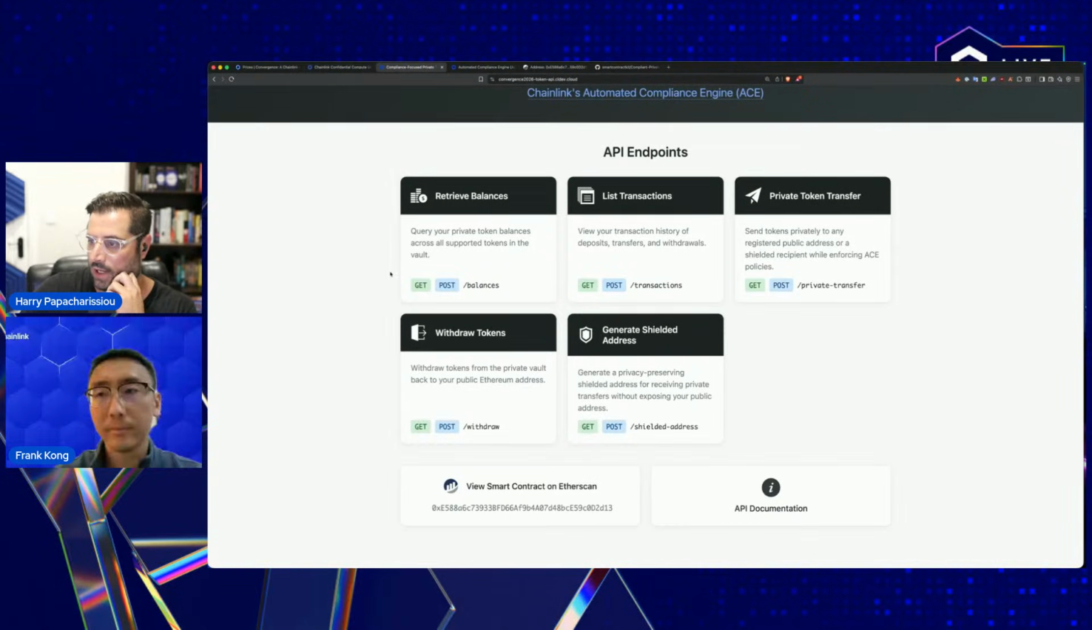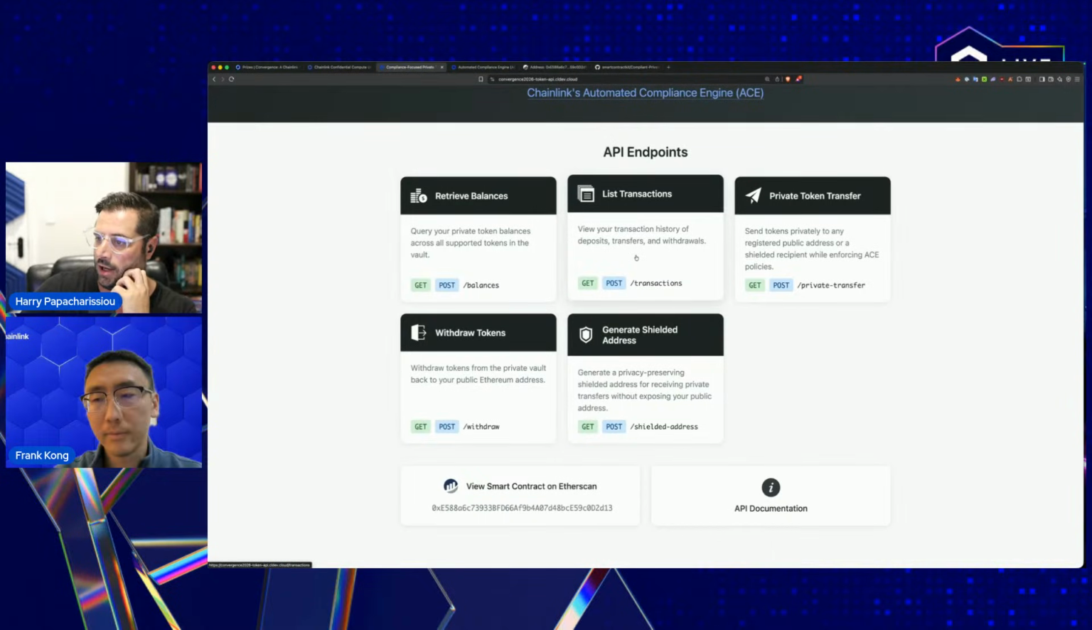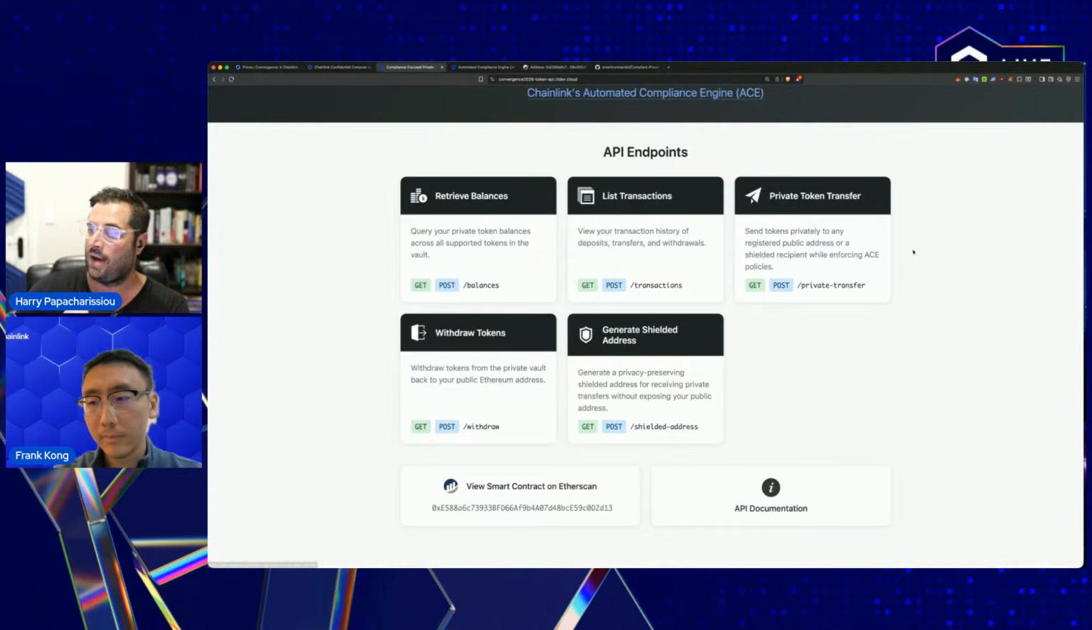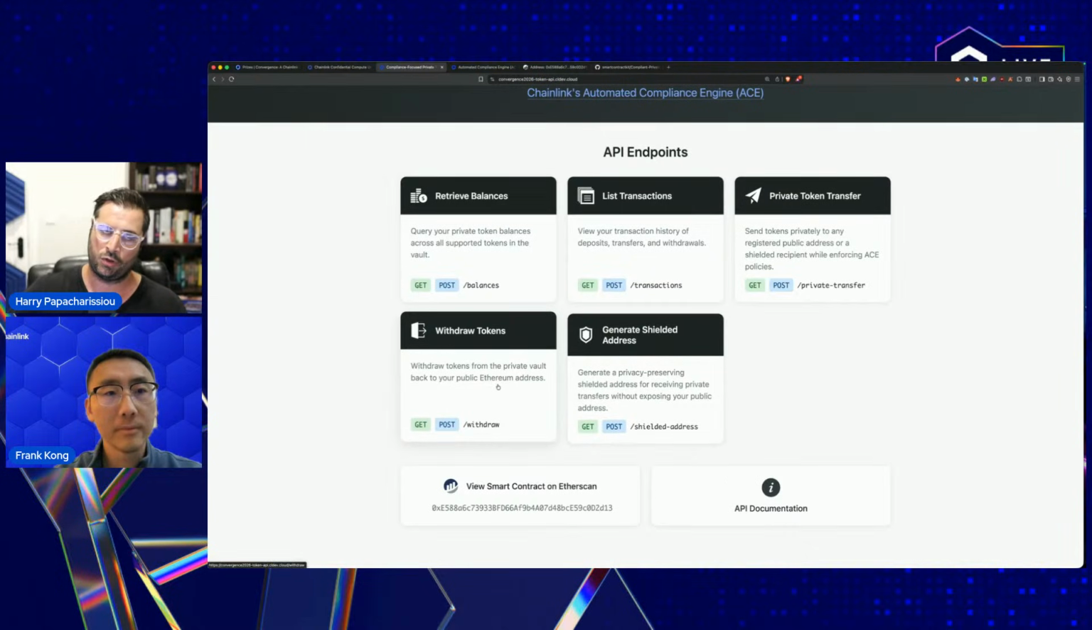So just very quickly, the APIs that are here: retrieve balances, self-explanatory. You pass in an address and it will tell you what balances are for what tokens in this kind of private domain. You can list all the transactions for an address. You can do a private token transfer from address A to address B for a particular token. You can withdraw tokens from this private realm, which will generate that ticket that I was talking about before, that you then use to actually redeem them back in the vault contract.